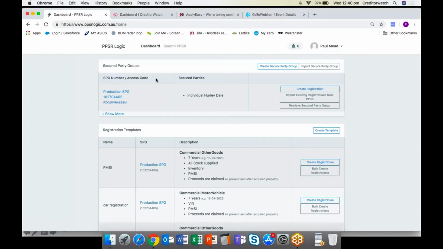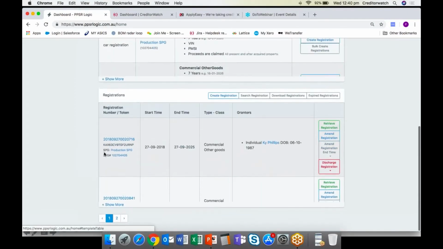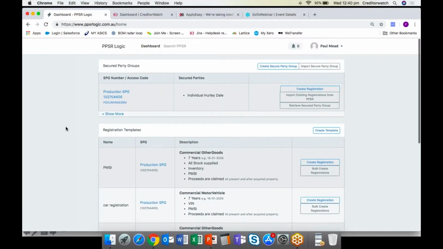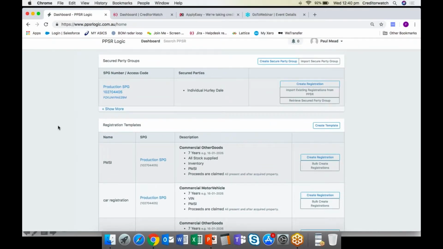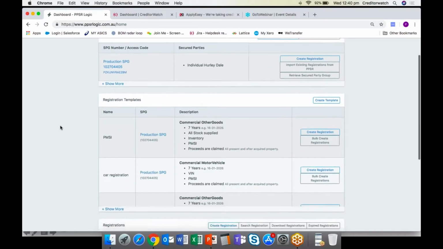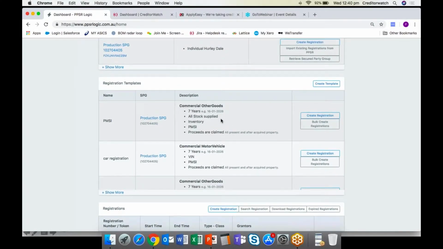At the top here, and I guess as a new customer coming into PPSR Logic, we can either import your secured party group using your secured party group number and the access code. And as a one-step process, we will import all of your existing registrations into the portal, and they'll be situated all on the one page. Once that SPG is imported, we then can work with you to set up some templates for your ongoing registrations. I've touched on this before in some of our webinars, but on the whole, there are certainly for wholesalers, distributors, and the like.